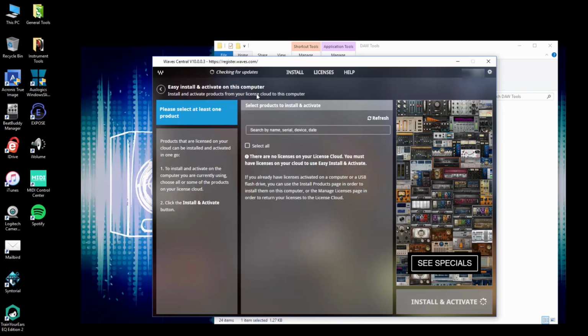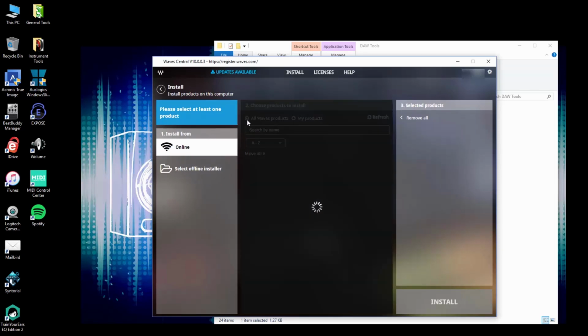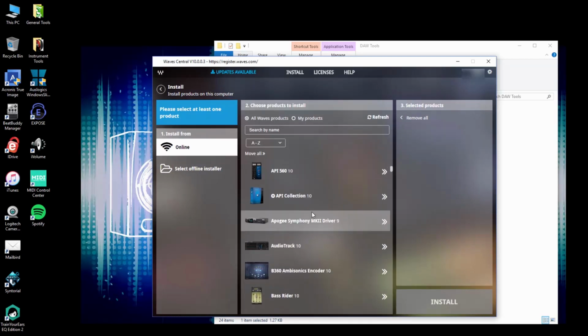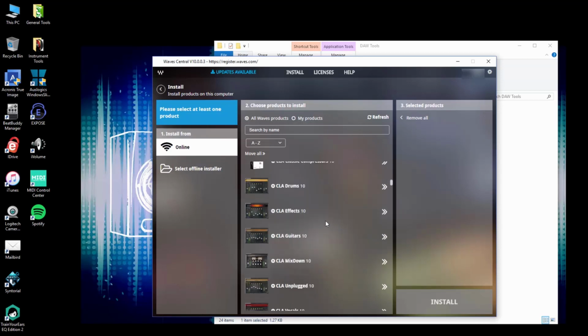Okay, once you're logged in and you're in here, if you want to install a plugin, you can go to install, and in this case we can tick on all Waves products so that we can see the ones that are available. As you can see, there's a giant list here, so we could pick any of those, click them across, and it's going to then install it.